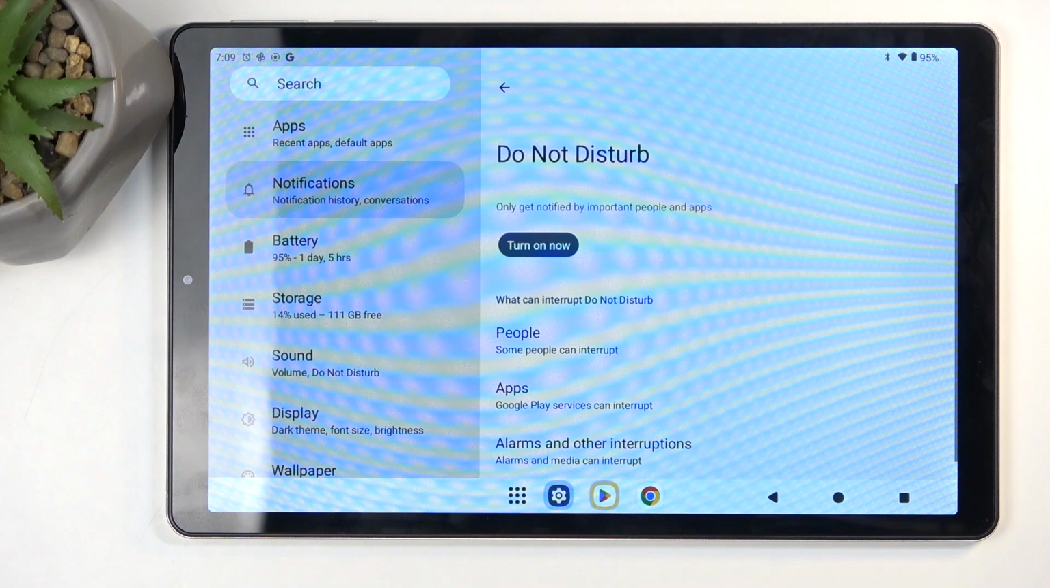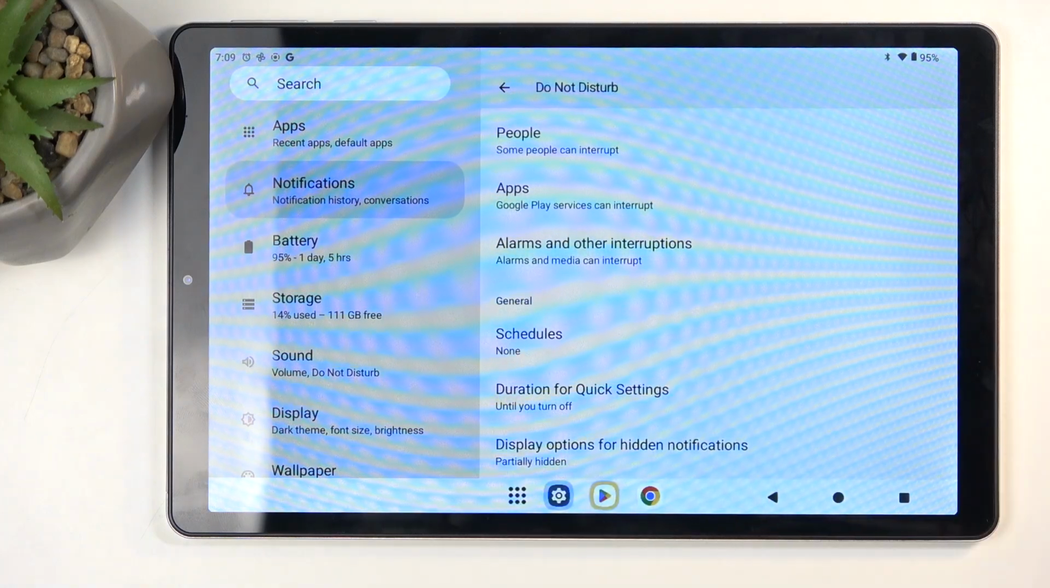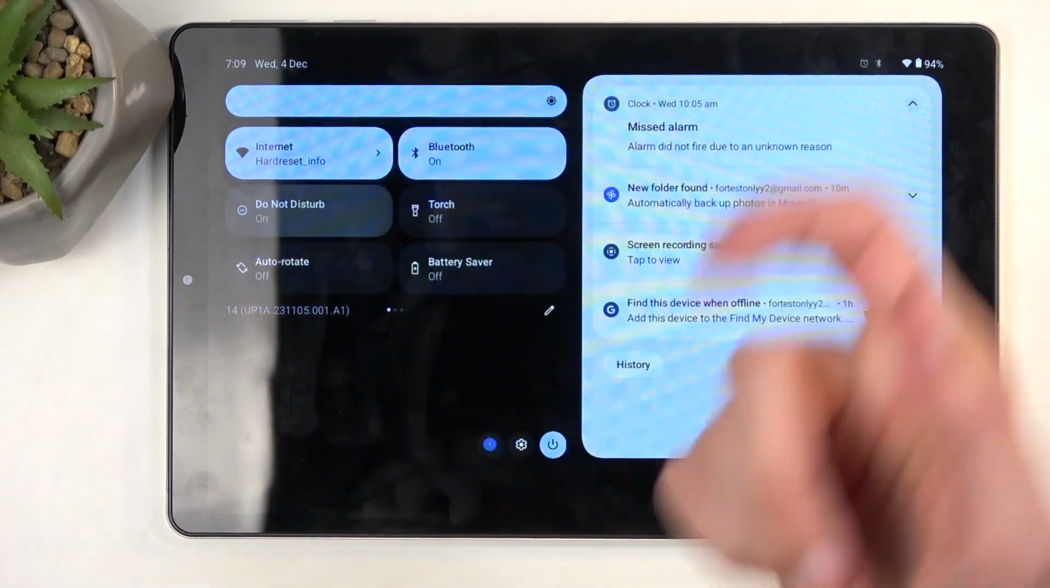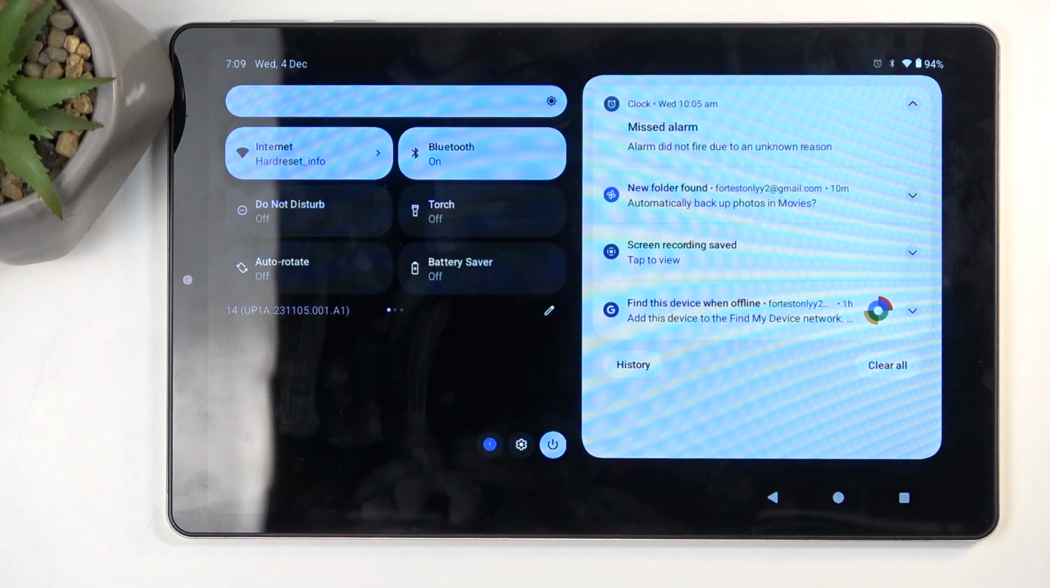And as you can see, this takes you to the settings. Here you can go over the settings and just customize them to fit your needs. And like I mentioned, click on the toggle to turn it on, tap on it again to turn it off.